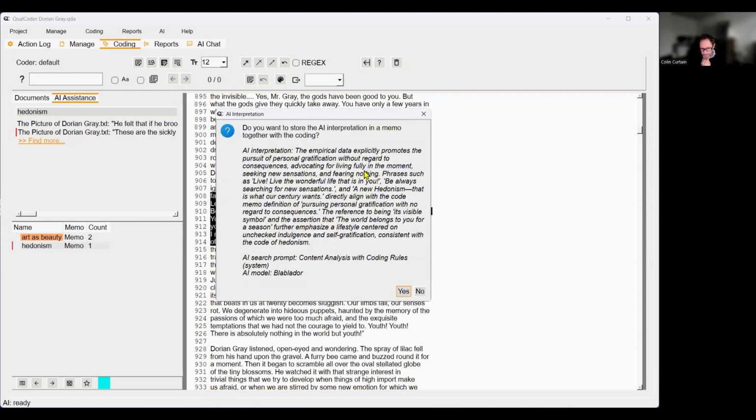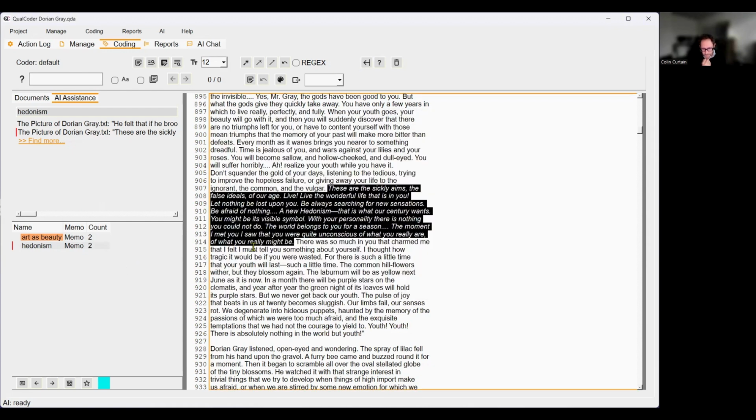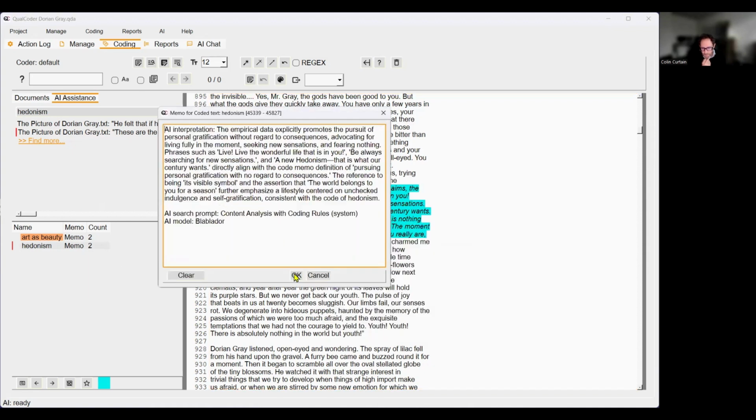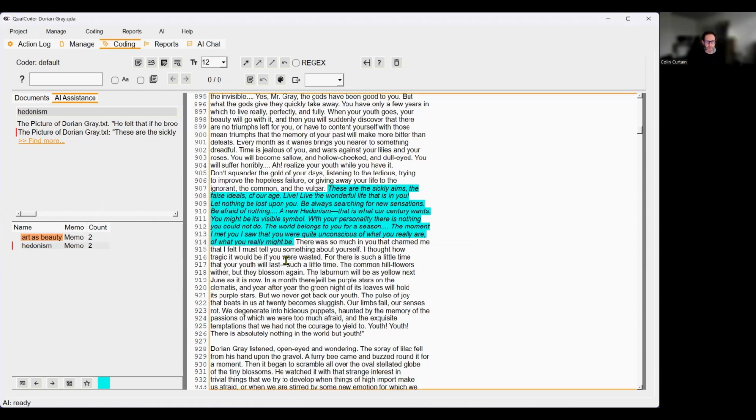And again, we'll add the memo, the AI developed memo. You can always change that memo, trim it back, or overwrite it as you choose. So that's one way of using AI, whether you're using the content analysis approach or some other approaches.